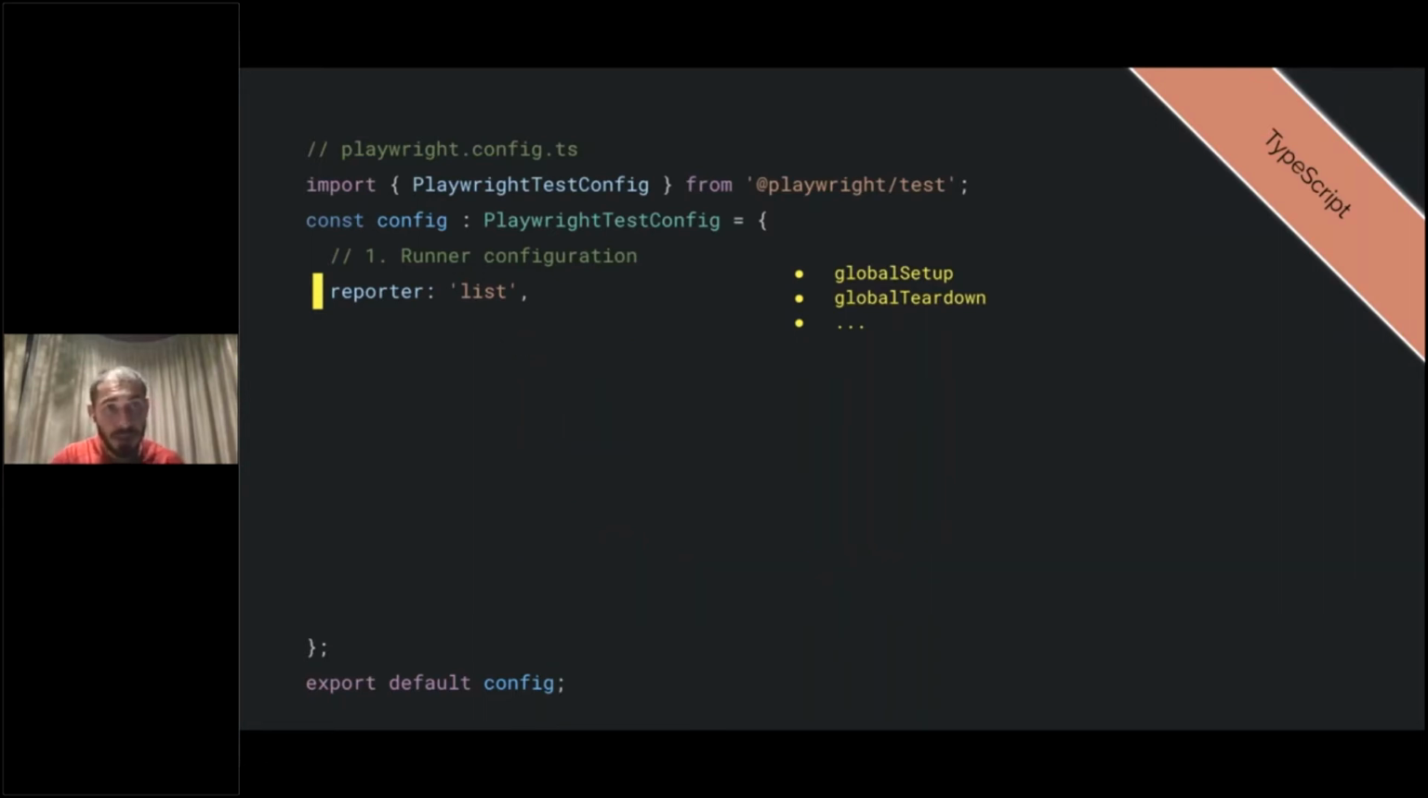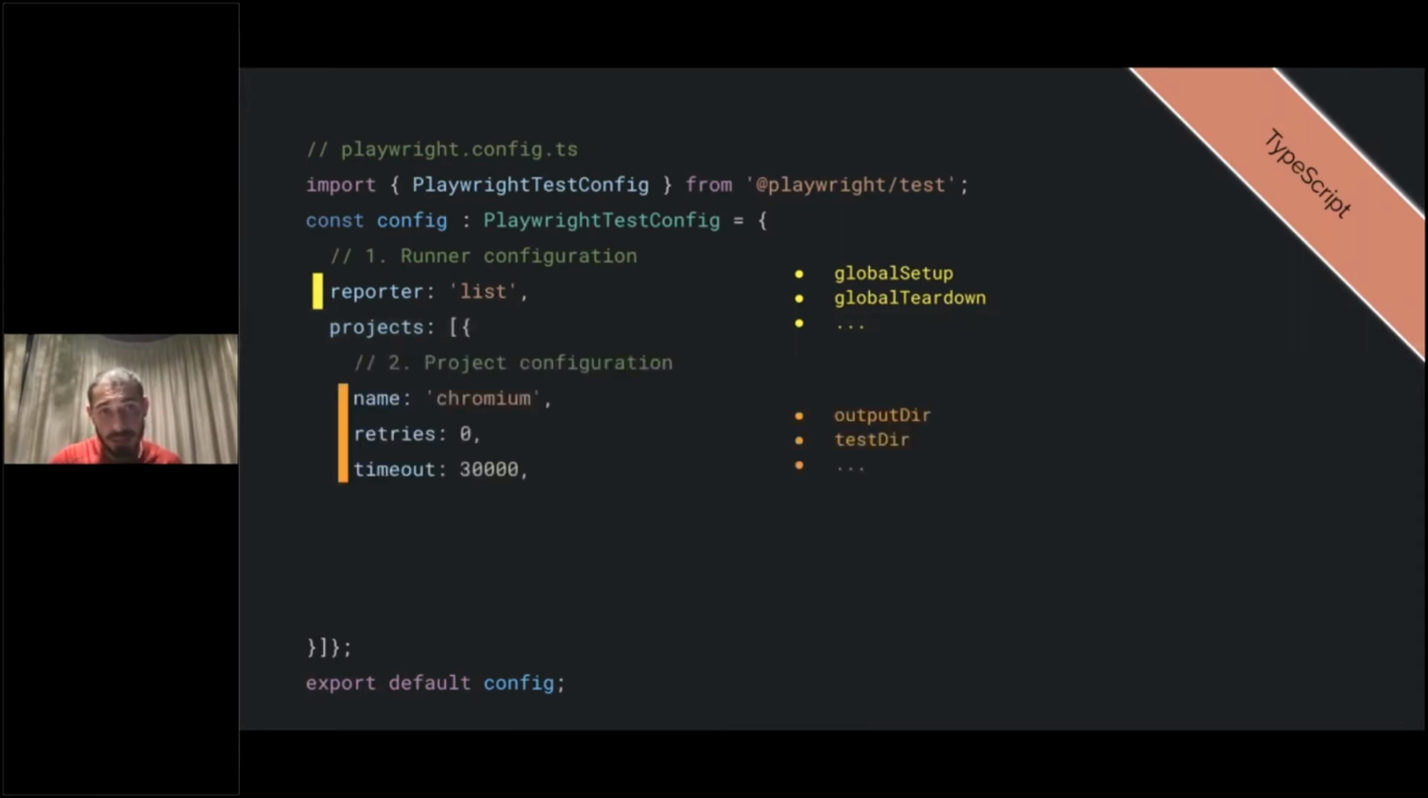Okay, let's move on. After this global configuration, there come projects. A project in Playwright test is just a configuration that is used to run your test. Now, you might have multiple projects, thus multiple configurations. And if you have one test and multiple configurations, then your test will be run multiple times, once for each configuration. This time, we'll have just one project here.